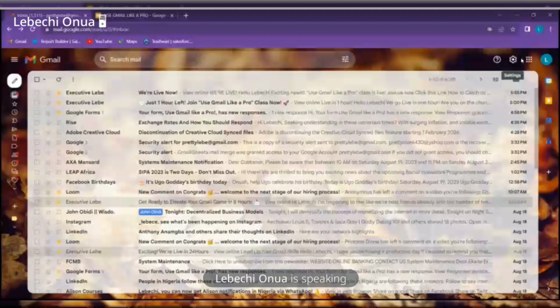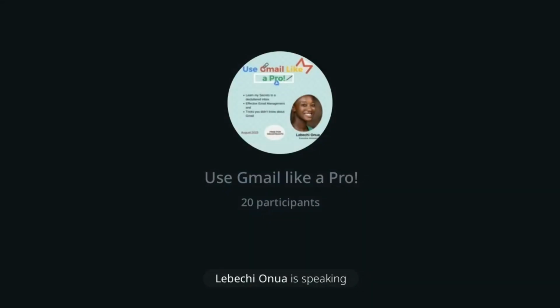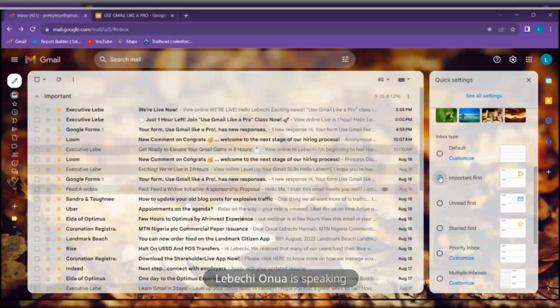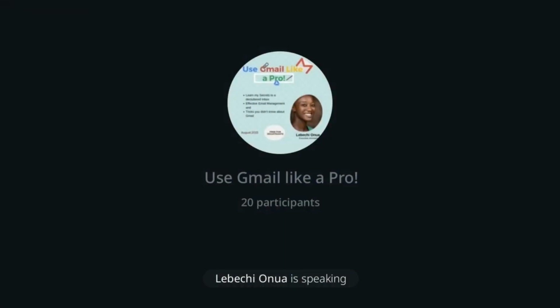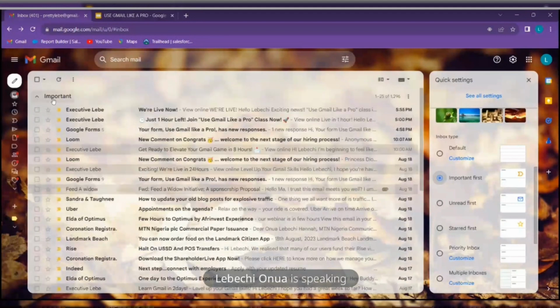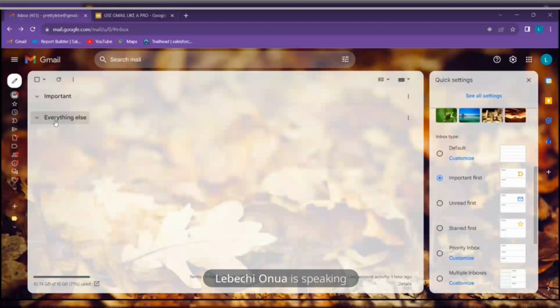Back to settings, and we look at inbox type. When it comes to inbox type, you can have default, which is what I'm currently using. You can also segregate your inbox to have important first. So whenever you open your inbox, you first see the important emails. I've marked them as important, and then everything else comes below that. You can always collapse this, so your inbox is not looking crazy, okay?